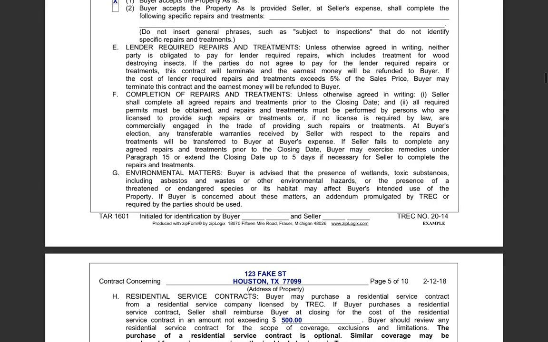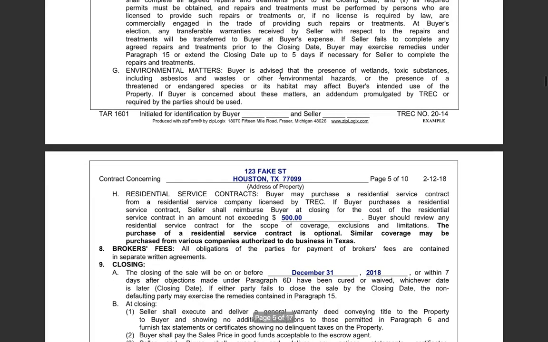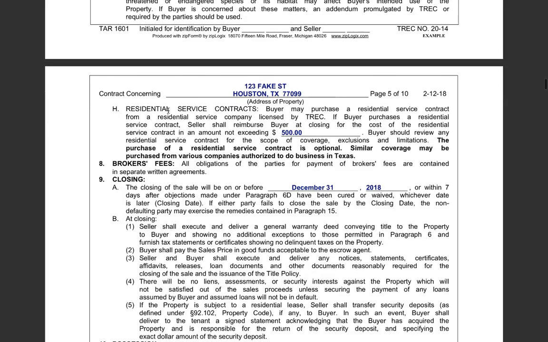Basically, it just states that if the lender requires the seller to make any repairs or treatments, then neither party is obligated to pay for the lender required repairs. So if the lender says, hey, this property needs a new roof or some foundation work, that doesn't require the seller to make those repairs. The seller could simply decide to terminate the contract. But that's basically what that paragraph is. So I'm going to skip through those. You can read through those on your own time.